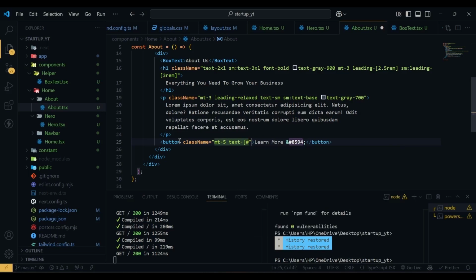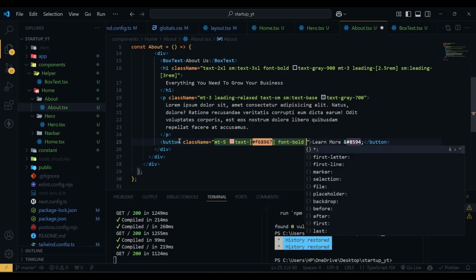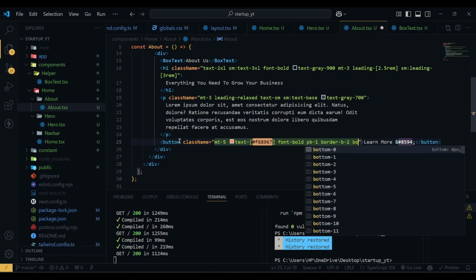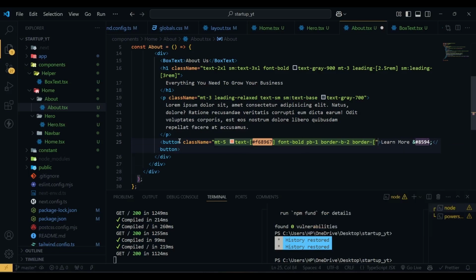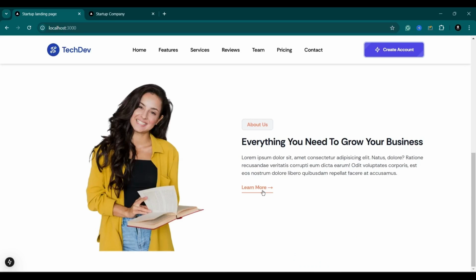margin top of 5, text will be hash f68967, then font bold, padding bottom will be 1, border bottom will be 2, and border color will be hash f68967. Now if I hit save and go to our project, here you can see we have our Learn more button, which looks amazing.